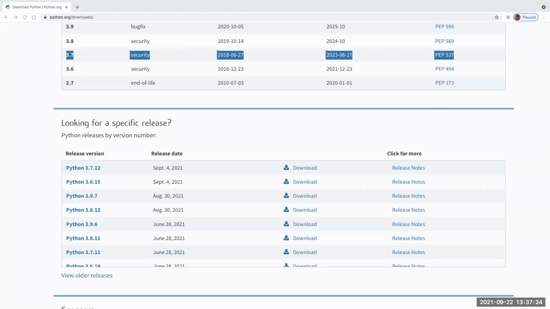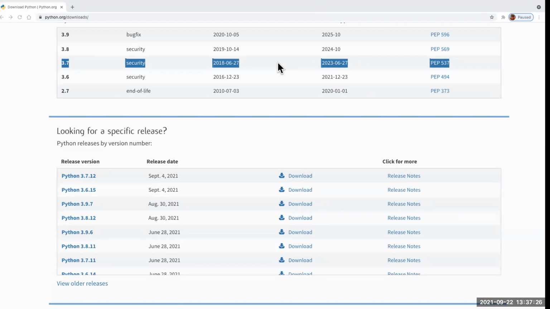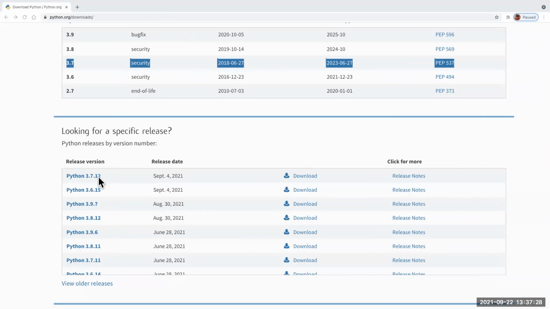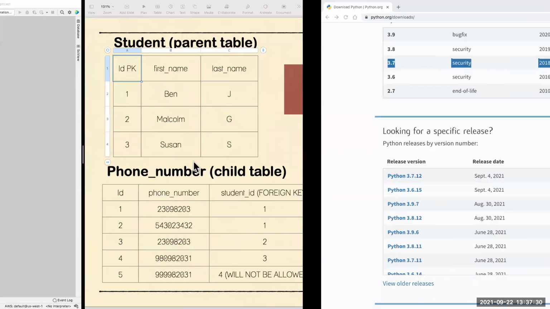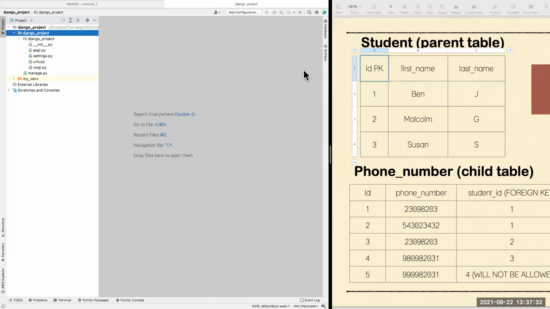All right, let's see. Yeah, once you download it, you will have it in your terminal. All right, let's see. Any other questions, guys?